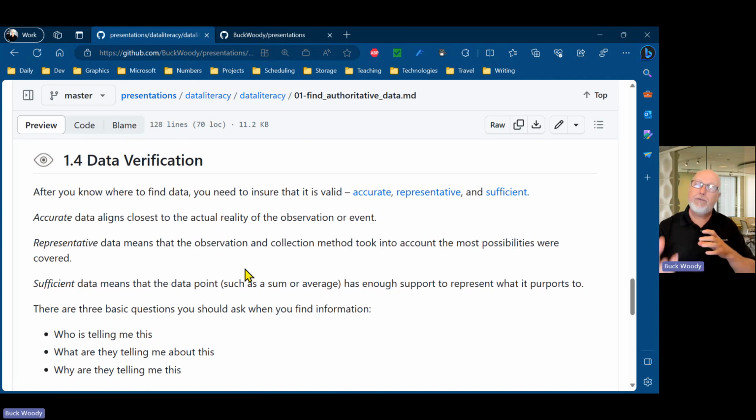We have representative, then we have sufficient. Have you asked enough? 10 people is not a sample. Not if we're talking about how many people like pizza. Well, you just don't know. You'd have to ask a lot of people. And there are even formulas you can use to tell you this is a sufficient enough sample and this is a representative enough sample. There's not really a formula to find out if it's accurate or not, unless you had both sets of data, the accurate data and the non-accurate data, and you could calculate something from there.